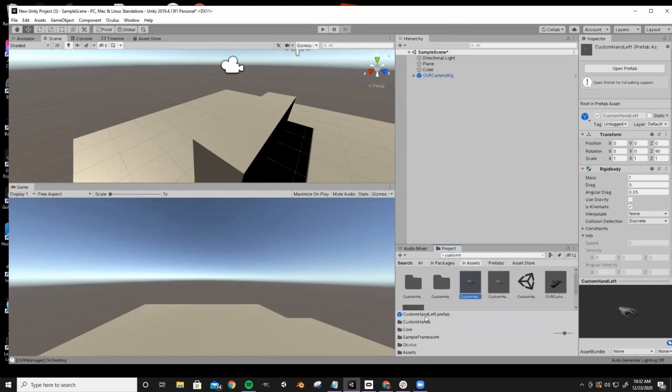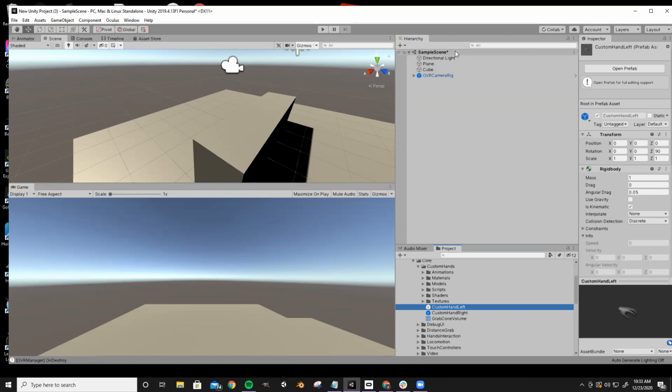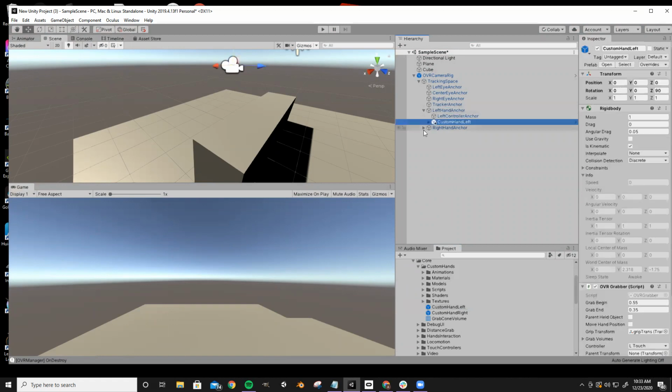let's see exactly what folder this is in. Should pop up. So it's under Oculus, Sample Framework, Custom Hands. And there's a custom hand left and a custom hand right. And all we need to do is open this guy up, go into tracking space, and then left hand anchor, and there's a left hand controller anchor. And we're going to go ahead and drop our custom left hand to it. And then there's a right hand controller anchor. And we're going to drop our custom right hand onto it.